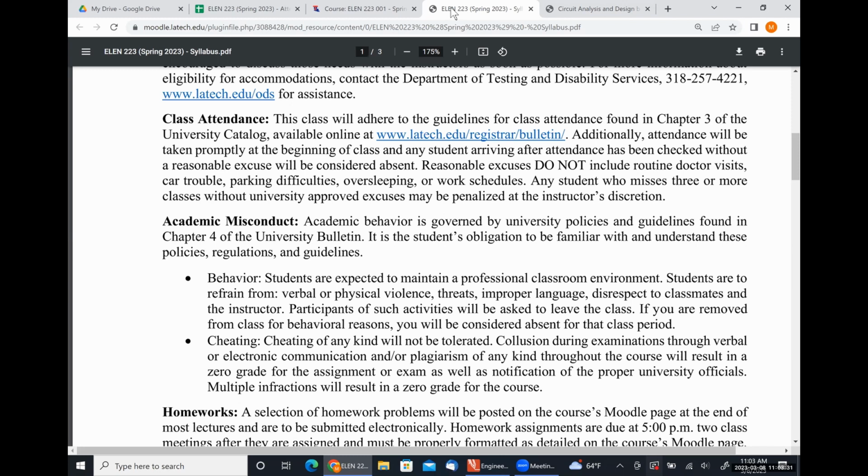Academic misconduct. The official policy is in the bulletin and all that kind of jazz. The short policy is if you're less of a jerk than I am, then your behavior is great, and don't cheat because that pisses me off.